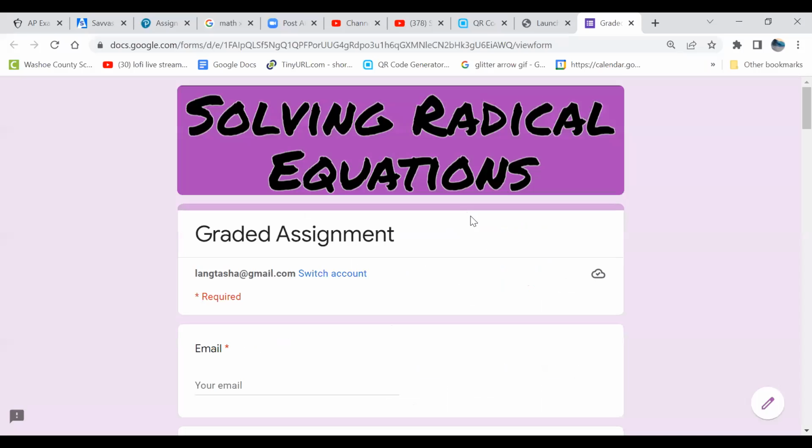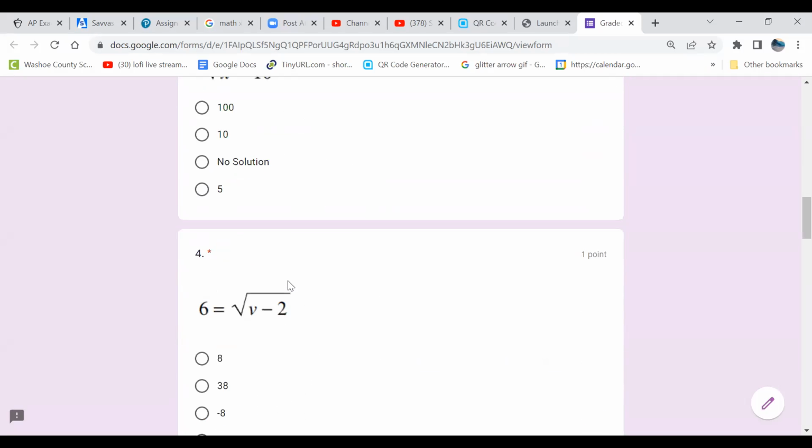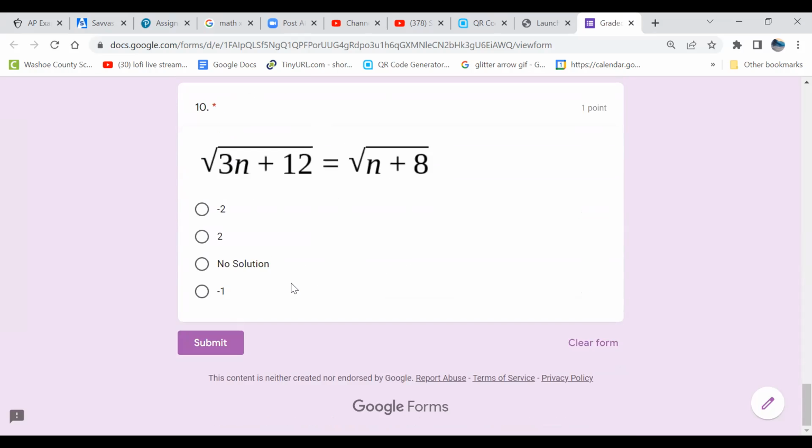And it just says solving radical equations. Make sure you type in your email or your name, and then it's multiple choice. And there are 10 questions. And then lastly, just hit submit.